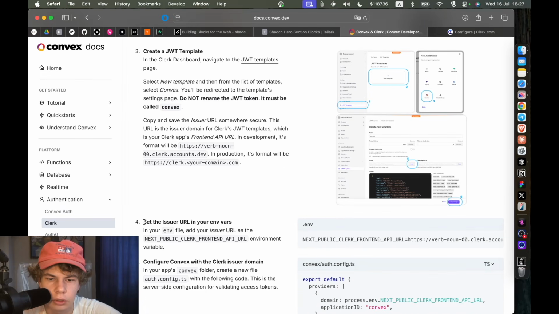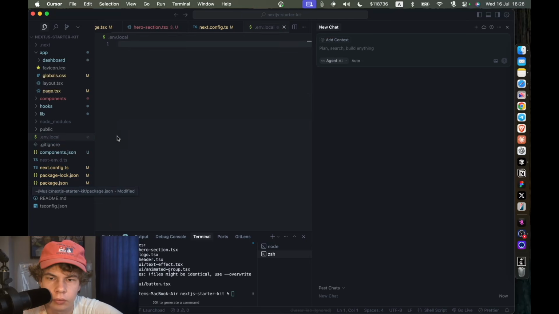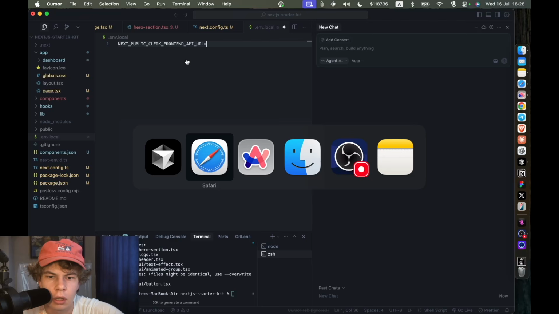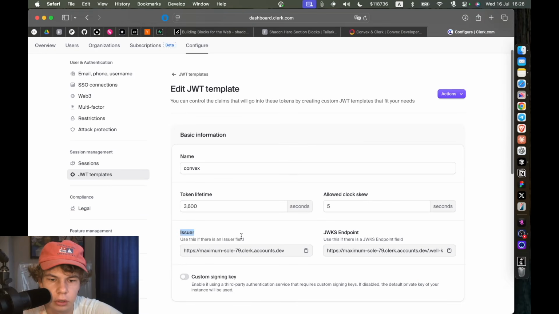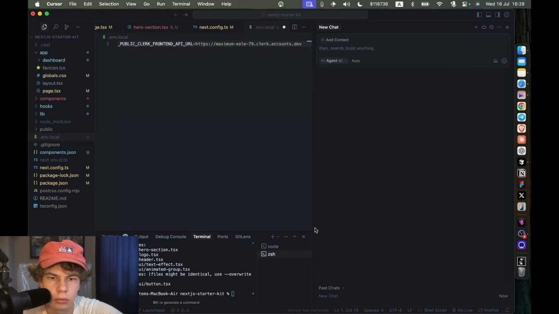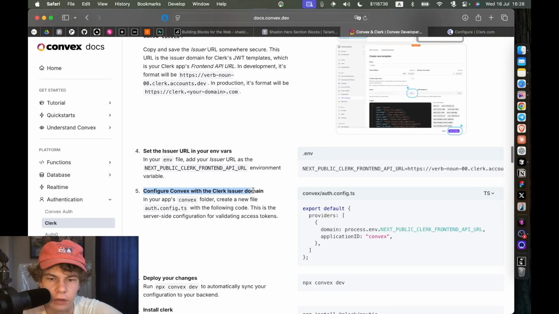And so now in step 4 we need to create a .env file and put the Clerk URL there. So let's do that. Let's go back to our Cursor. Let's create a new file and call it .env.local. We're going to paste in what we had at the docs, and we're going to go back to Clerk and copy this URL. Boom. Okay, step 5. Let's now create this file.